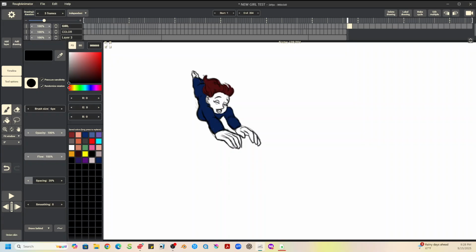Oh. No, that's not what we want. Let's see. Hang on. We want. Where was it? Wasn't it here? Where was it? Was this color. But we want, well, we want the color like that. So we want to go. There it goes. Okay.